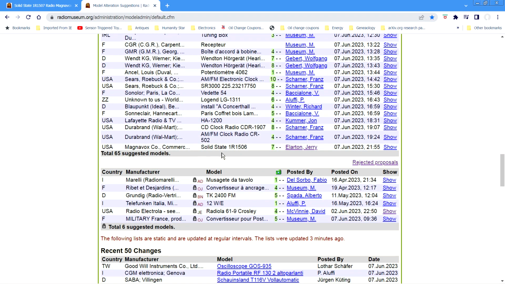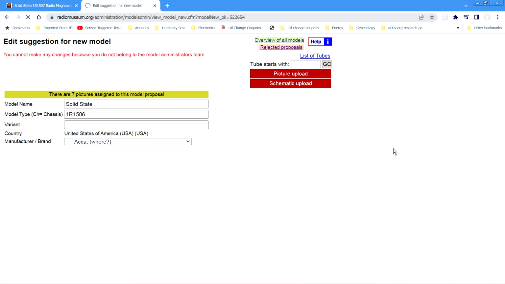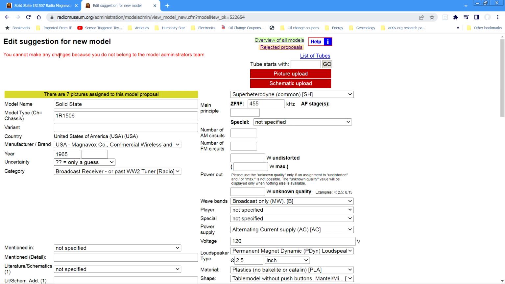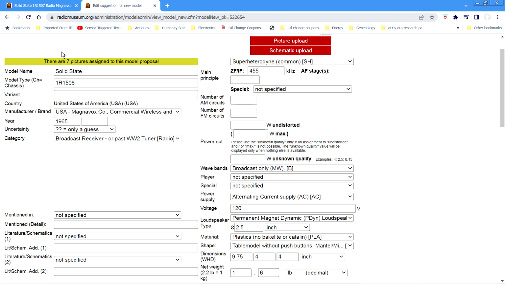And here it is: Solid State 1R1506. And there's me. You can look at it, just click on show. Now you can't make any changes as a member. Only the model administrators can do that. But here is your model, and there are 7 pictures assigned to this model.